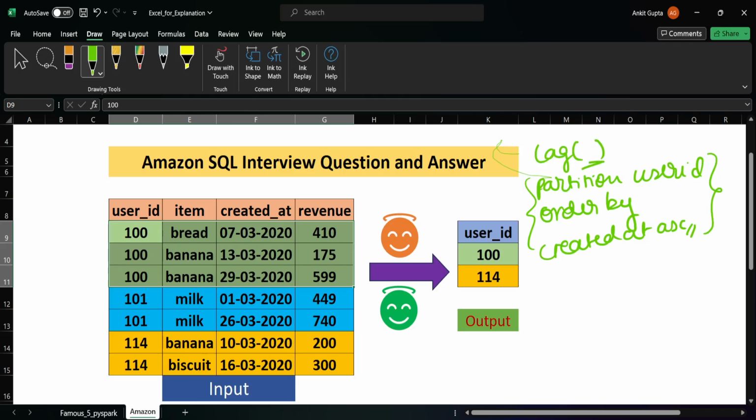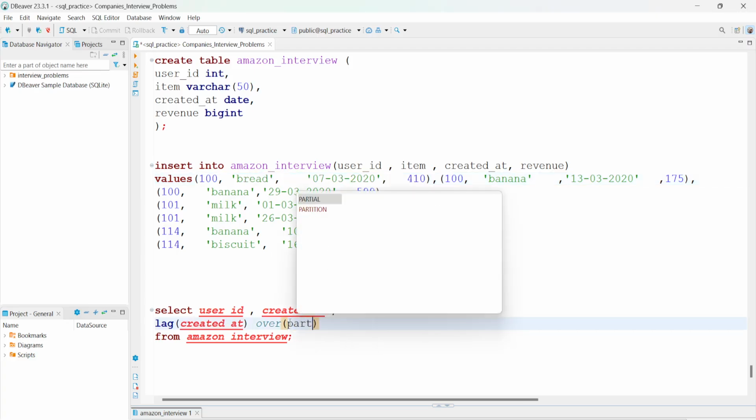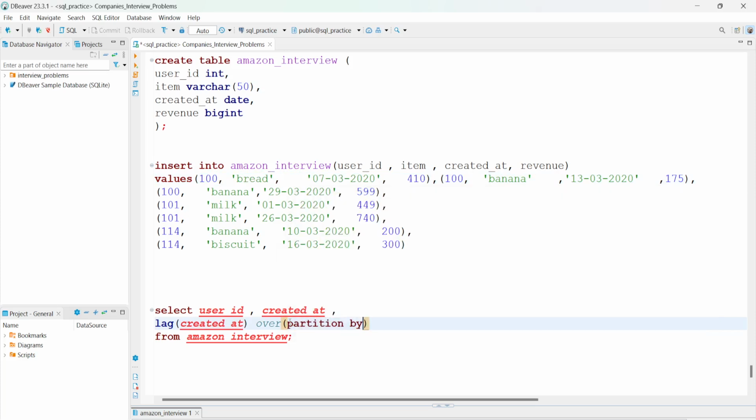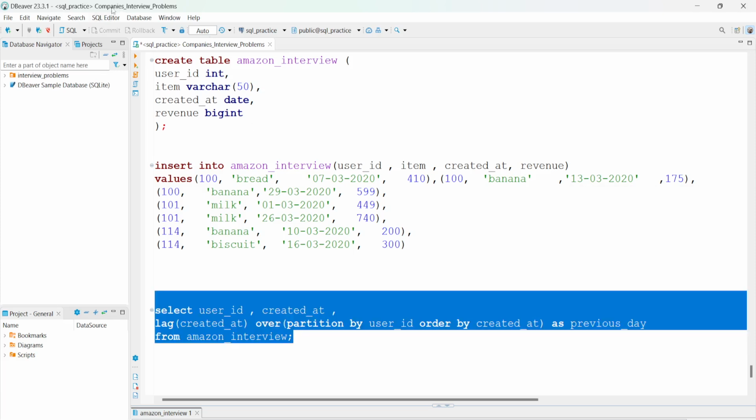So let's do that. I will write partition by user ID and order by created at. So this we can write as previous day, previous day. Okay, let me run this.